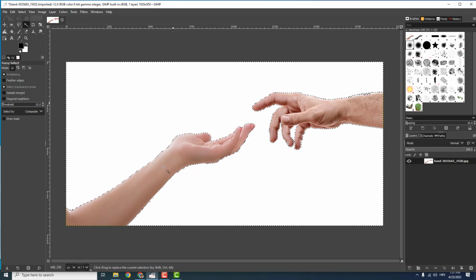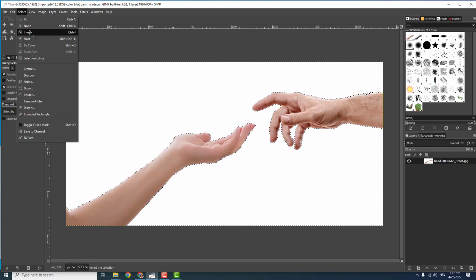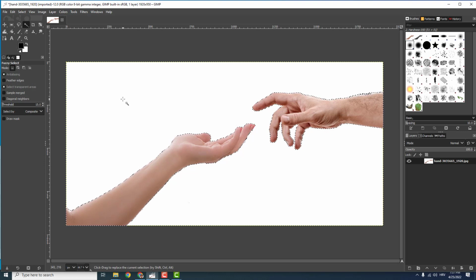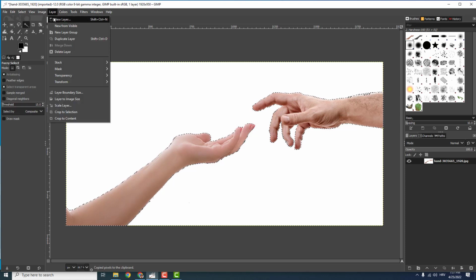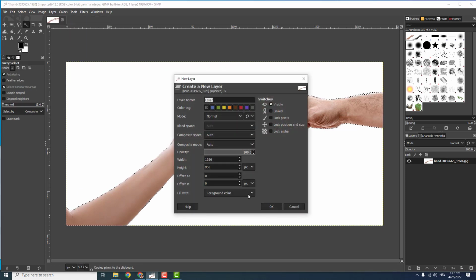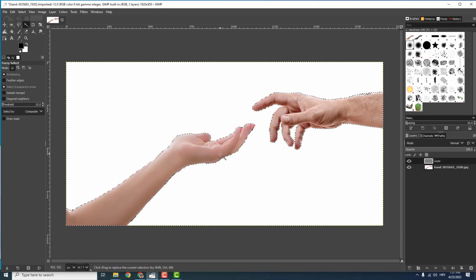But I want to have my hands selected, so I will go to Select and click Invert. This will select my hands. And now I just go to Edit, Copy, go to Layer, New Layer. Over here you can click Transparency, okay.